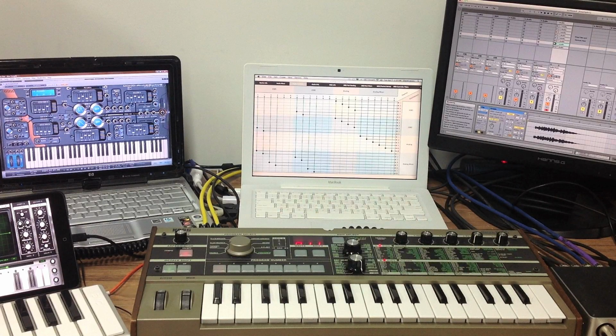So I'll play the X key keyboard, which is routed to the synth running on the PC, as well as to the Mac via the iConnectAUDIO4 Plus. And then I'll record the MIDI and the audio in Ableton.